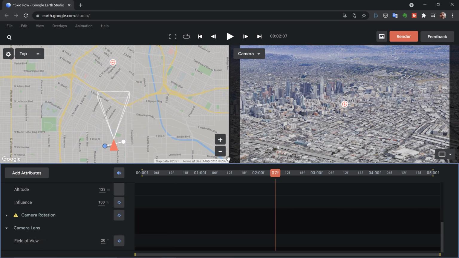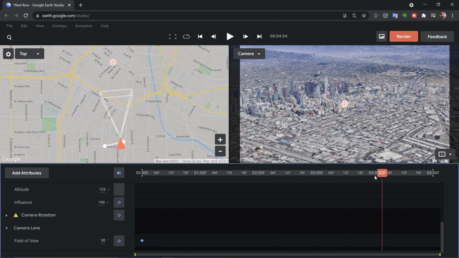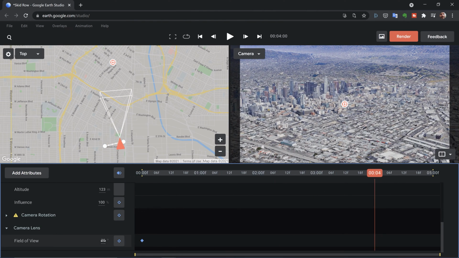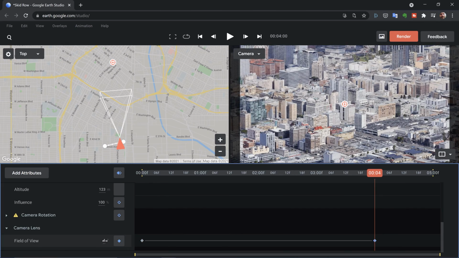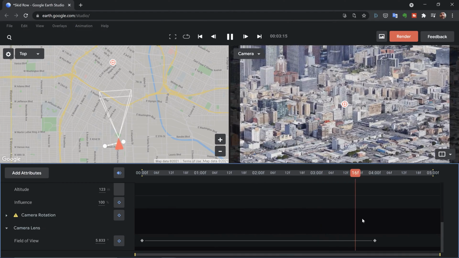Let's go ahead and animate this. I'll bring the playhead to the beginning. We'll start at 20 degrees, and then I'll go into maybe a 4-second mark, and I'll bring this down to like 4 degrees. Now check this out. Now we got the orbit slow move, and we got the zoom in.